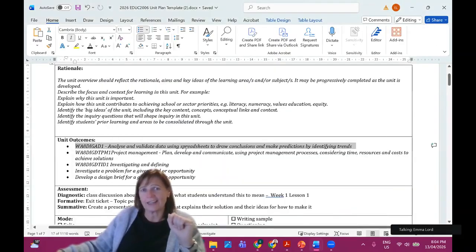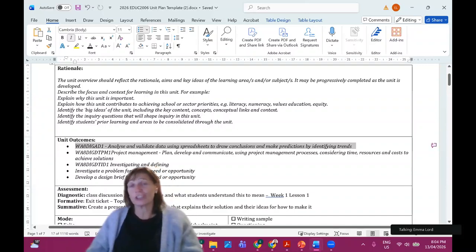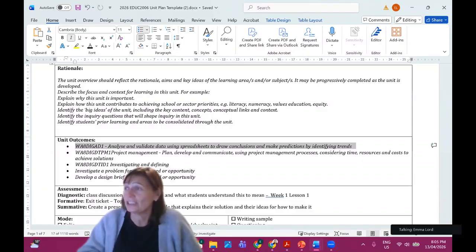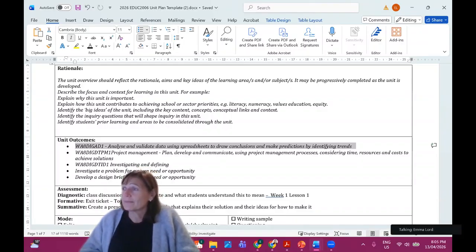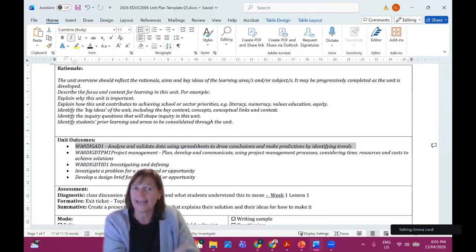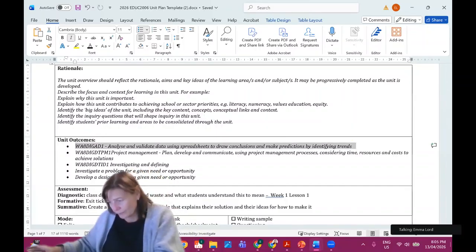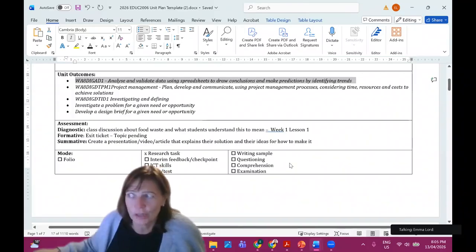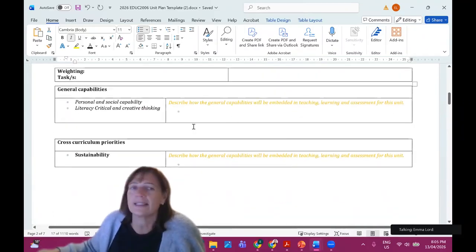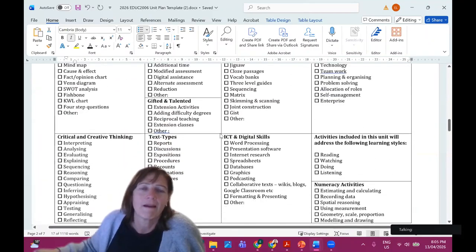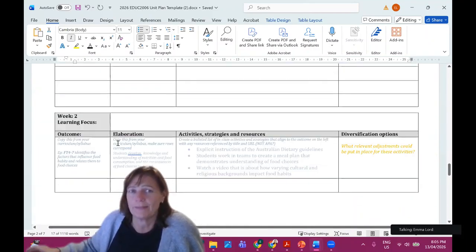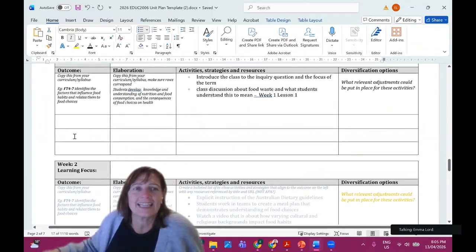If I'm teaching analyze and validate data using spreadsheets to draw conclusions and make predictions, yes, you would still put the learning outcome in the week if you're linking it to that one. You can just say analyzing. So you could just have that. Here we go. There's a lot of copying and pasting in this. So if I was doing that, I'm going to do it in probably this lesson.